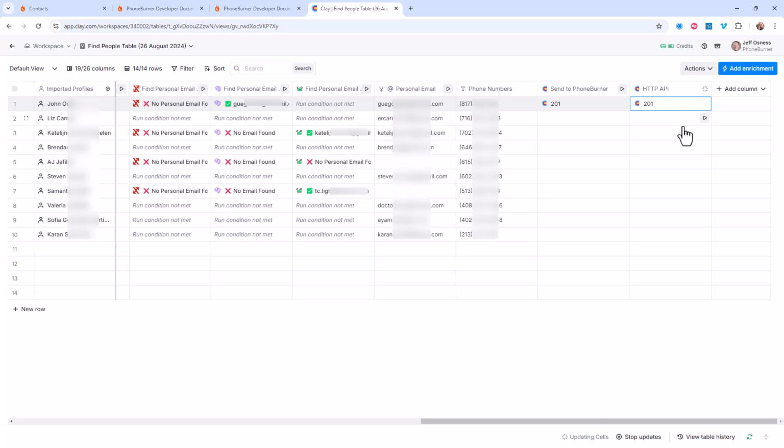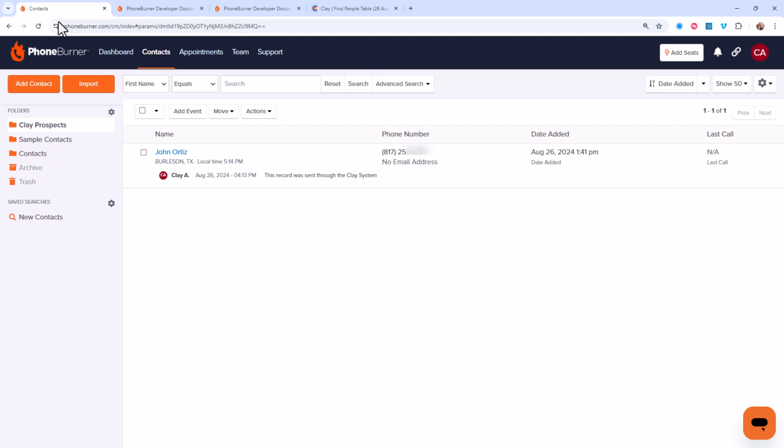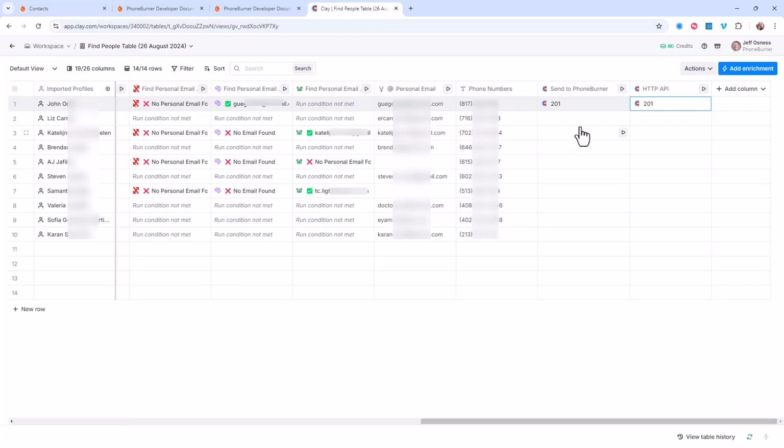And there we are, success. Let's jump back over to PhoneBurner, refresh, and you'll see we now have an email address for that contact. And so now that we've confirmed that we have this working the way we want it to work, we can now run this for all of the additional rows and feed these contacts over into the appropriate folder in PhoneBurner. So let's go ahead and do that.